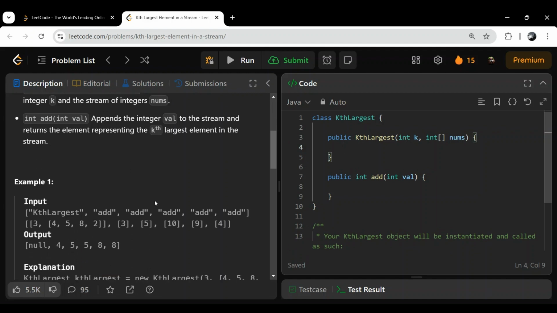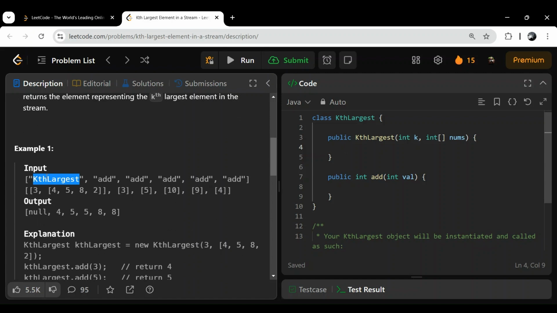If we see the example, initially KthLargest is basically calling the constructor, that means creating an object. Here k is 3 and this is our nums array. If we call this add method, we have to insert this 3 into this array and return the kth largest element.